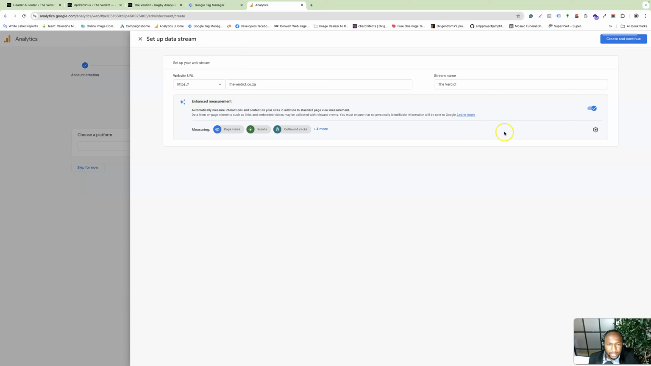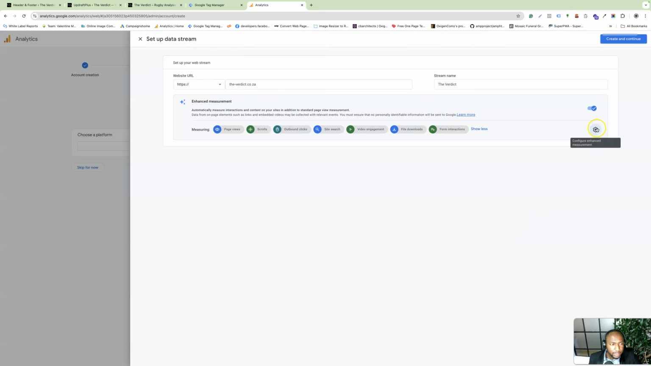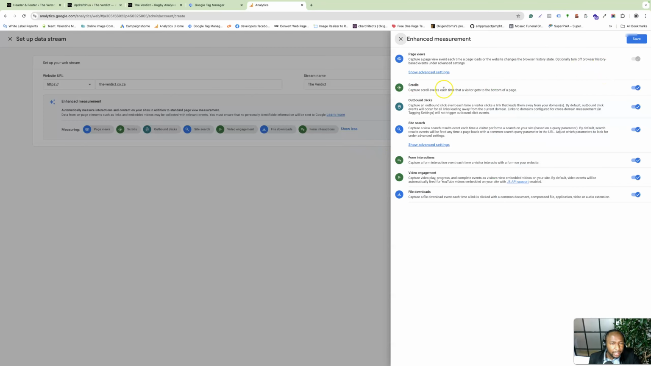And then here there are some metrics that you can choose if you want to track them. You can see that we have different metrics here, page views. All right, so let me just go back one step. So I've clicked on this icon, and then there are some settings that you can turn on and off.